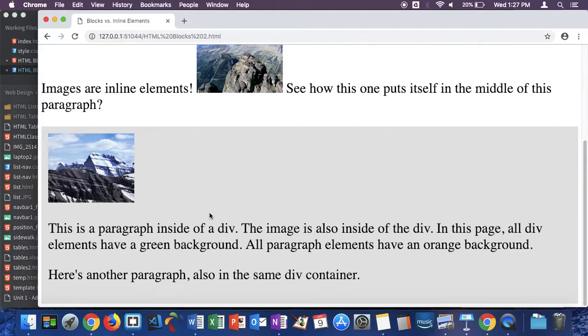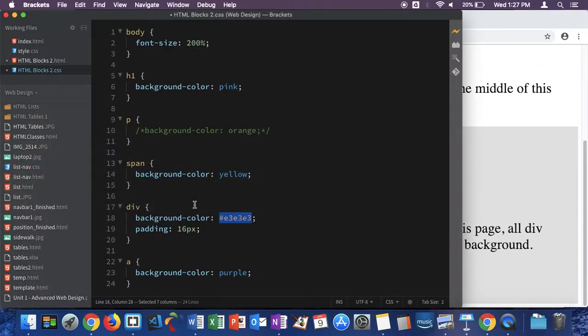And that's kind of a nice way that you can use containers in order to do nice stylistic things within your pages. Okay, so the div is a really important block level element.